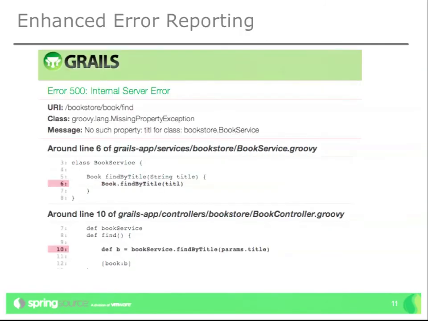Good stuff. Grails 2 includes some really nice looking error reporting at runtime. This would show up in the browser, right? I'm running the application in development mode, and I'm interacting, clicking on links, and something went wrong. Instead of just seeing a stack trace in the browser or in a log file or on the console, this shows up in the browser. This is a snapshot of the browser itself.